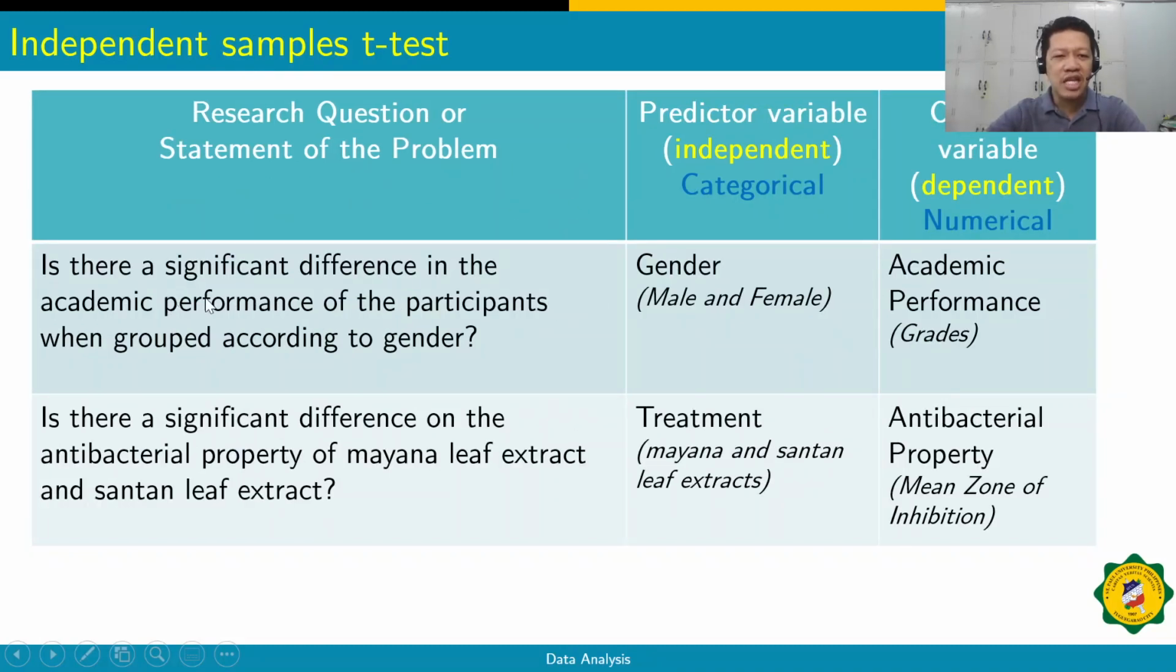Another statement of the problem: is there a significant difference in the academic performance of the participants when grouped according to gender? So we have here the independent variable. It's categorical, that's gender. We have two groups, male and female. And the dependent is actually numerical, that's academic performance in terms of grades.